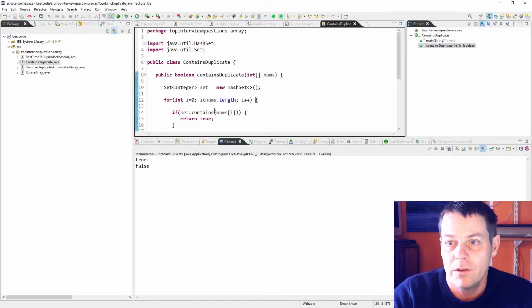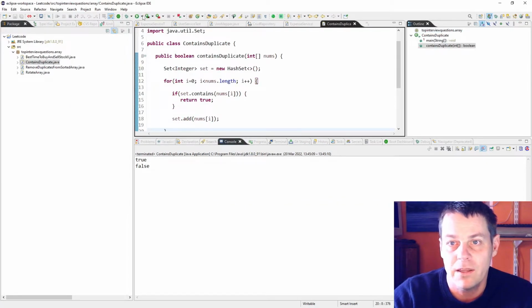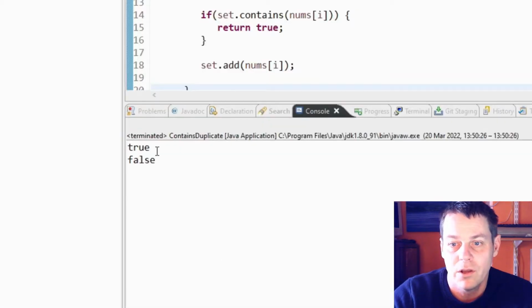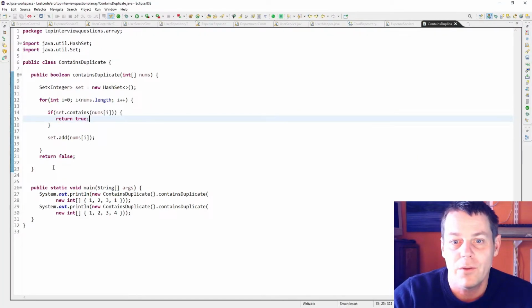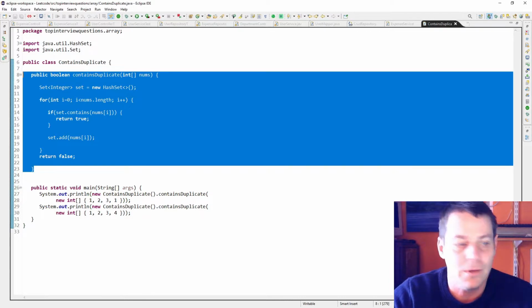So that's my favorite solution to this. I'll just check that it works. True, false. So that's worked. So that's the version that I'm going to submit on Leetcode.